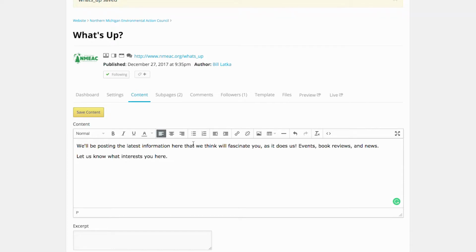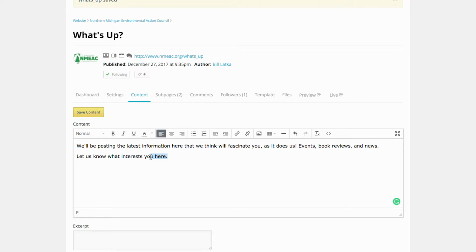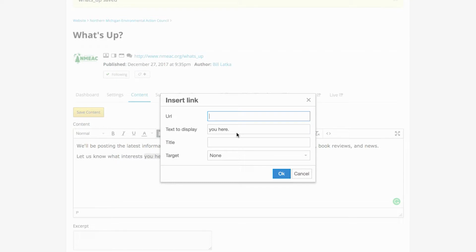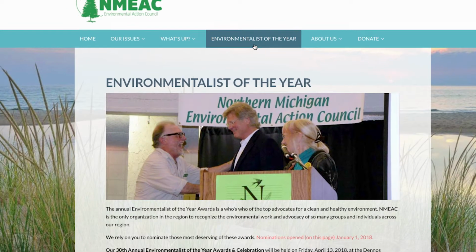Next thing to look at here is your indent. If I select this text and move it to the right, move it to the left, that's how you do that. Next thing is a link. So if I select some text and I click on this Insert Edit Link tab, it brings up a URL, text to display, title, and target. A URL is the web address of your page, of your link. So if you want to send something on your site, say I wanted to send it to Environmentalist of the Year, for instance. I click on that page.